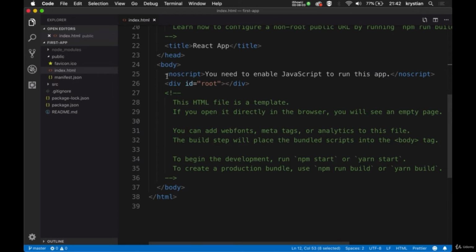So here we have two things. First, if you don't have JavaScript enabled in your browser, which almost everyone has enabled, we will display this, because a React application won't work without JavaScript. But if you do, we will simply display a div with ID root. And what does it mean? I will show you that in a second.